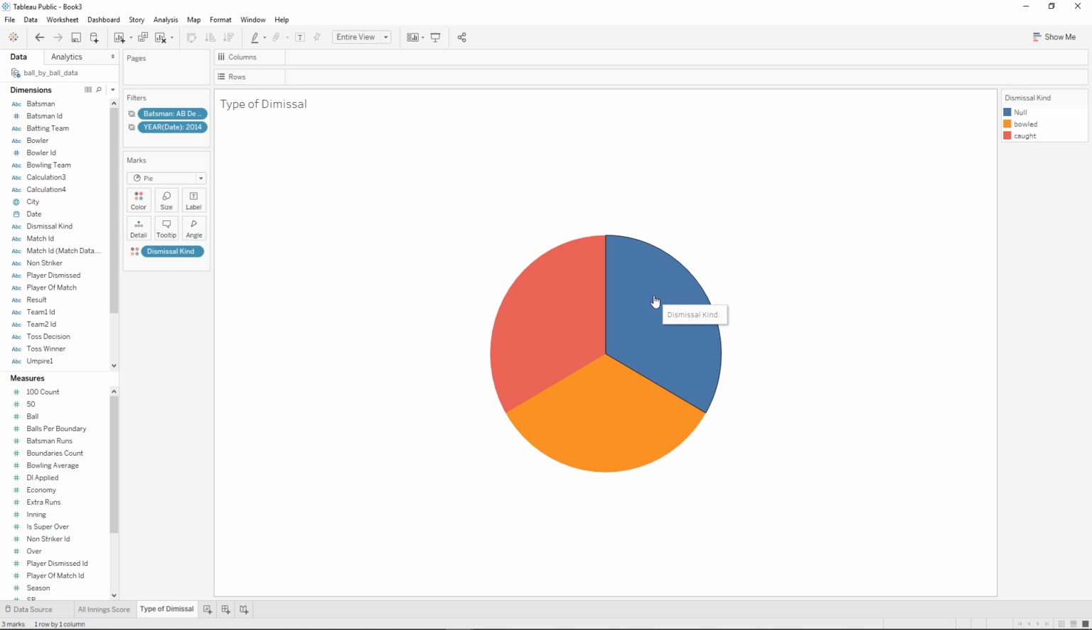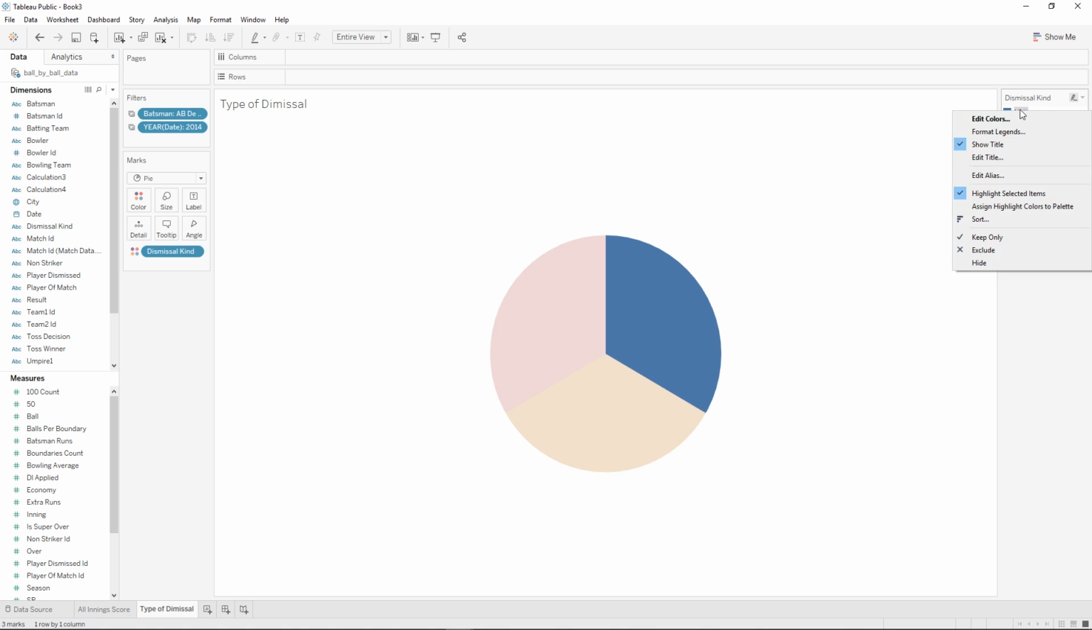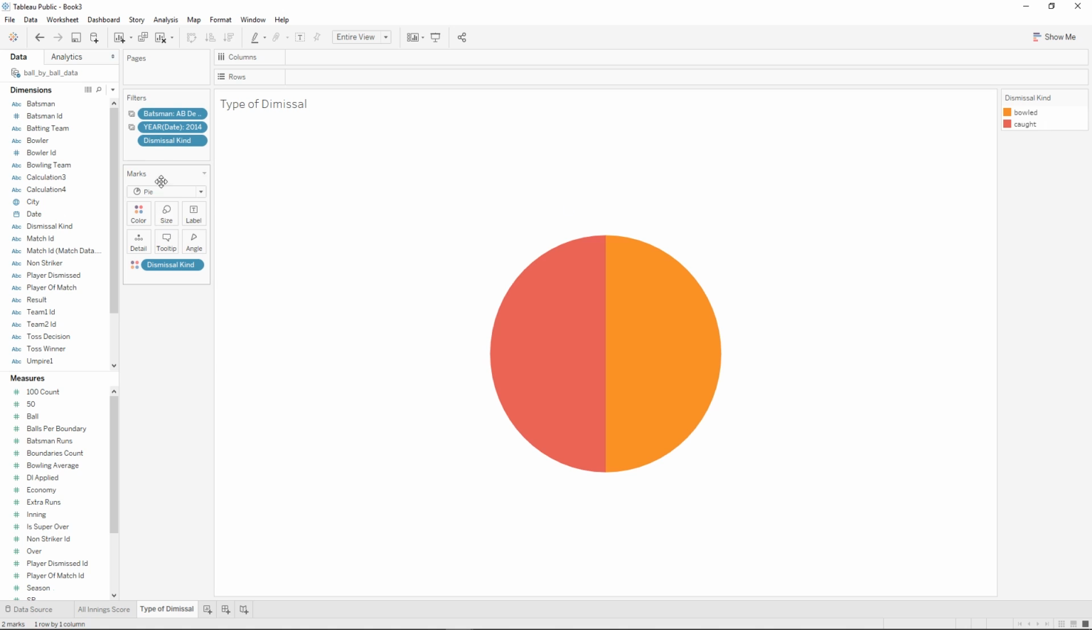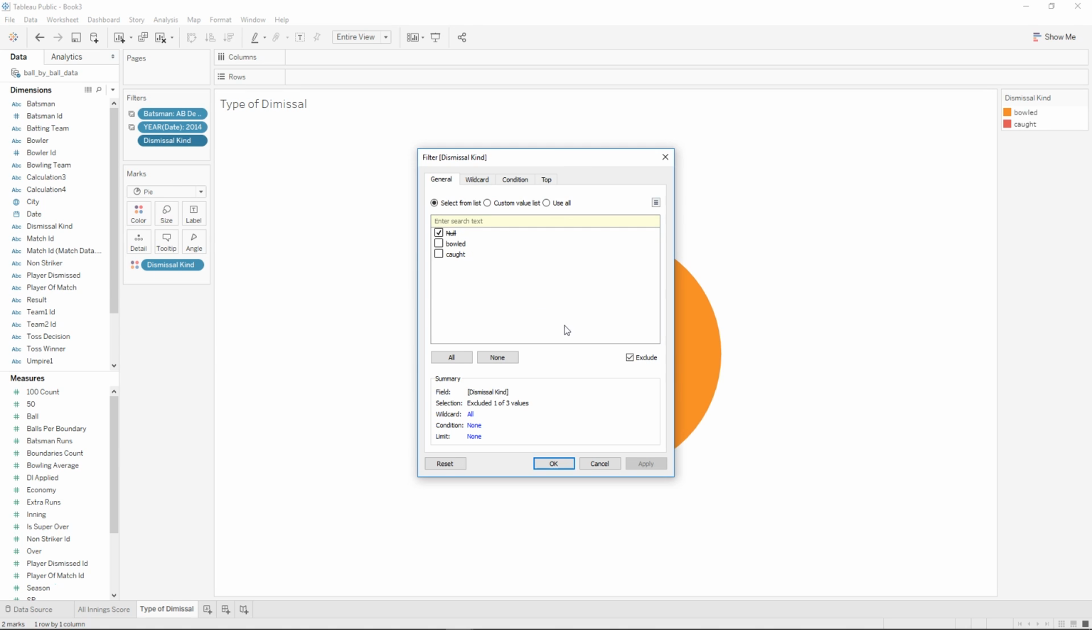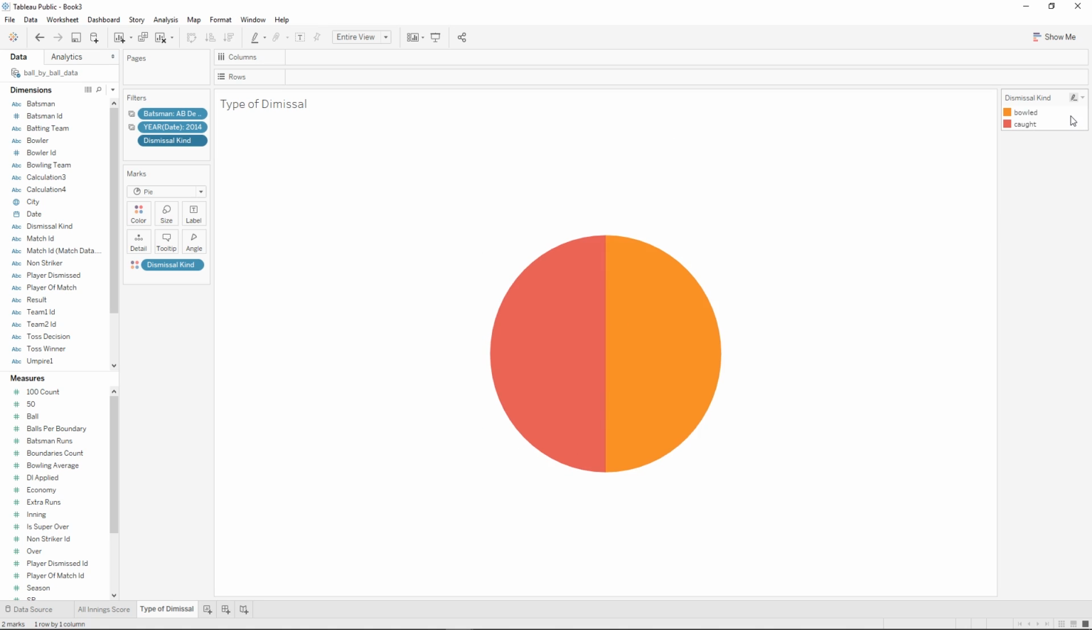So we have null dismissal kind, and that's when the batsman did not get out. However, we're trying to keep track of how many times they did get out, so this isn't relevant. So I right-clicked on null over here and clicked exclude. What that did was made a filter right here on dismissal kind. And we click edit, and you can see it's excluding null. So that's what right-clicking and clicking exclude did.